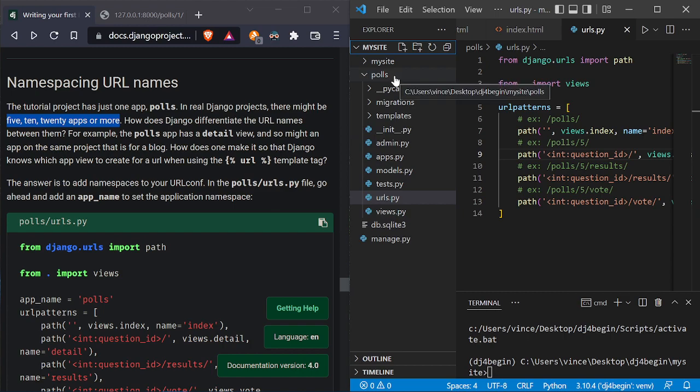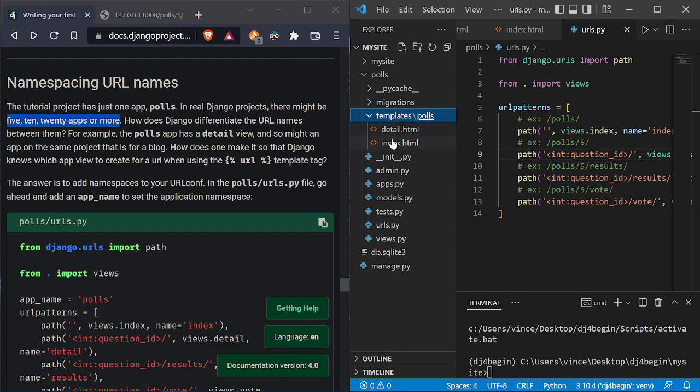But in a real application, you may have invoice, inventory, stock, or store, or whatever. Each of those may have the same template names, detail and index. Imagine that you have post with templates post, detail, index, and you have invoice with invoice templates, also detail and index. So what should we go for? That is what the namespace is for.